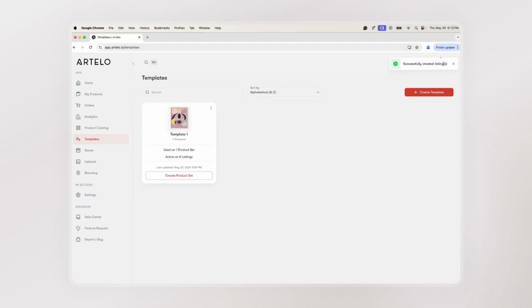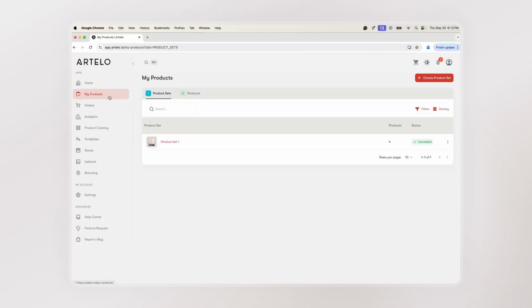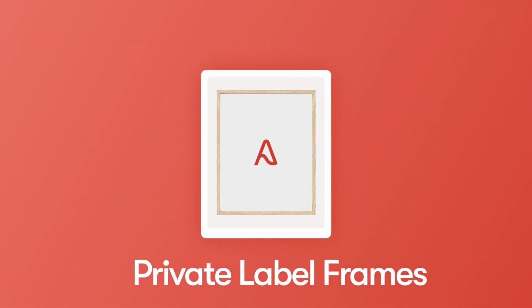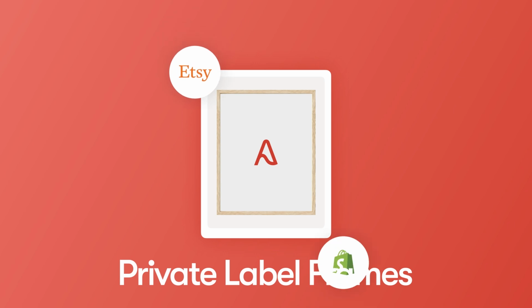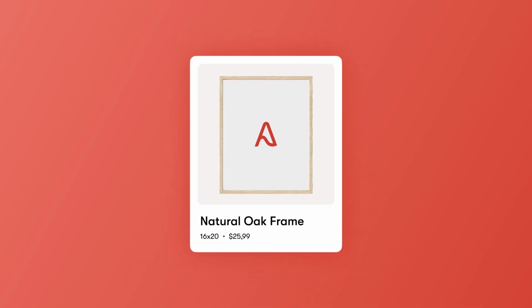We've created our first template and product set, which we can reuse for other products. To see them, go to My Product. Sometimes you'll need to create a unique product instead of using a template. For instance, if you wanted to offer private label frames on Etsy and Shopify, just create a new product directly.